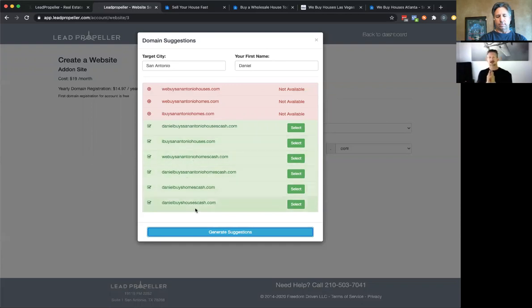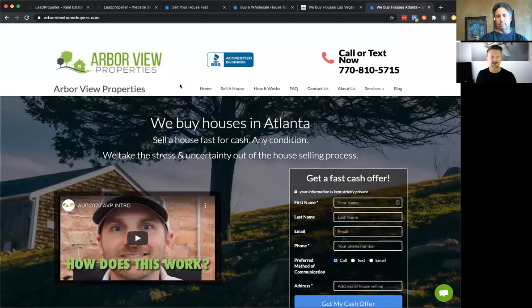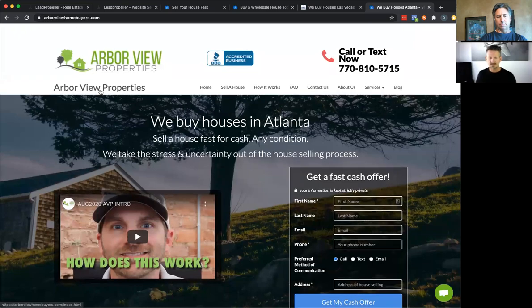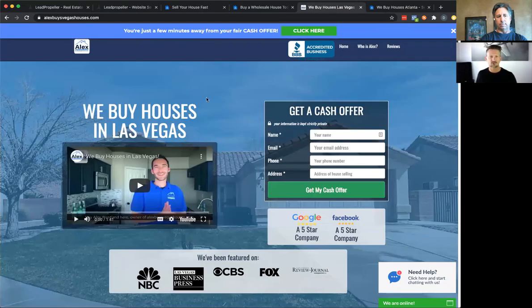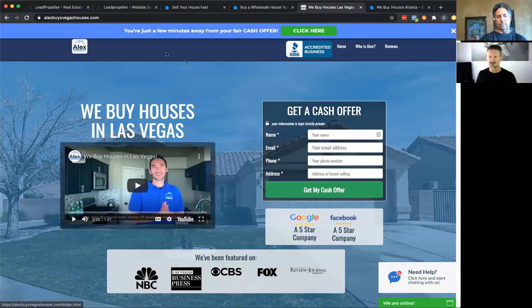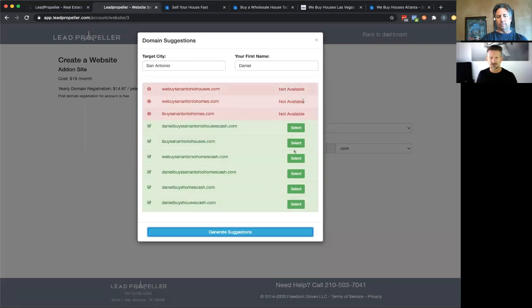If you can, I always recommend going with the shortest one you can, okay? If you have a company name in mind and you want to brand it that way, that's another good way to go. You can tell that that's what Brad did. He did Arbor View Property, so he's really branding that business. And then Alex went the way that I went, which was with my name and with me personally, and it's Alex Buys Vegas Houses. So those are two pretty much recommended ways to go about naming and doing the domain name.